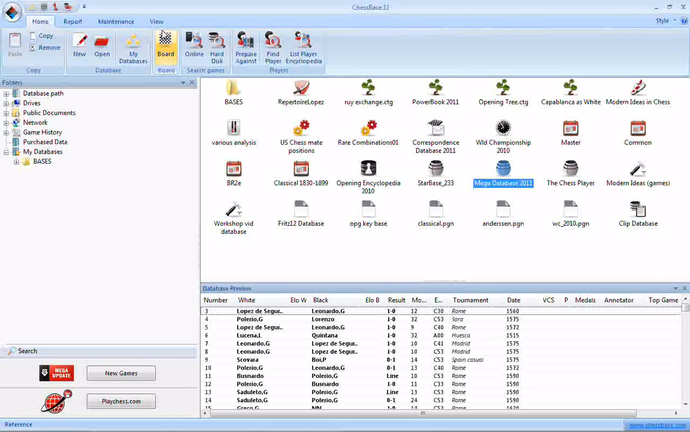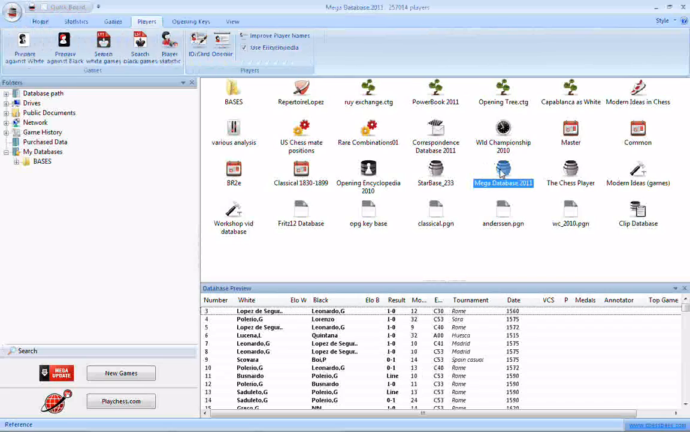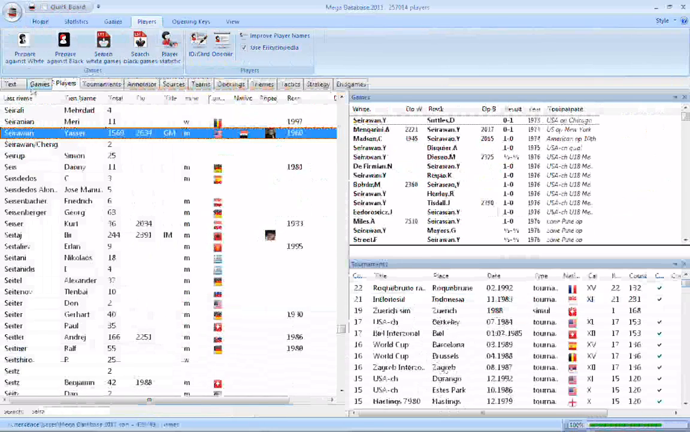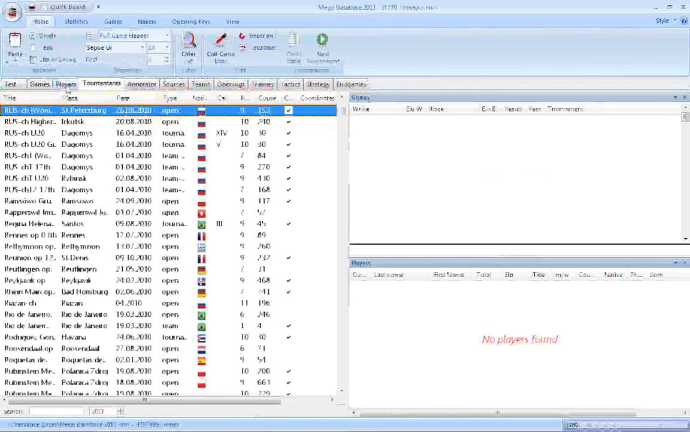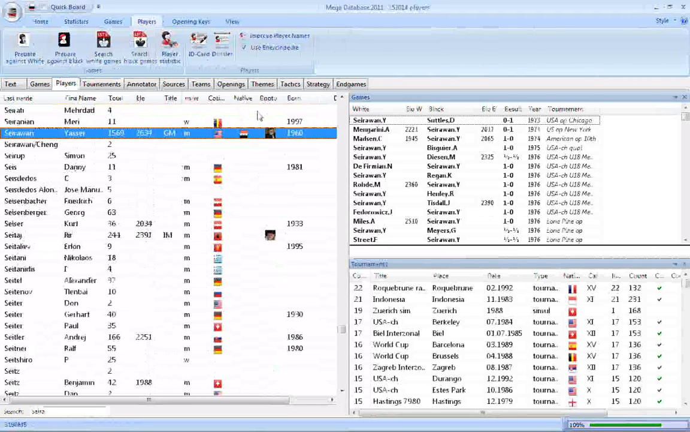We've been looking over the last several ChessBase workshops at the player keys in ChessBase. The way you get to a player key, of course, is you double-click on the database. You've got a whole bunch of tabs up here at the top, and you have one that says Players. And that's how you get to the player key.